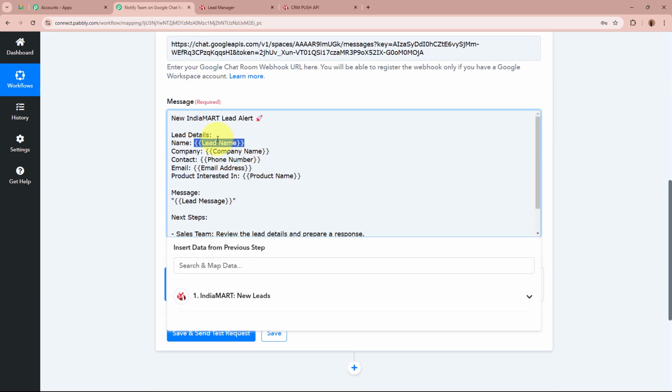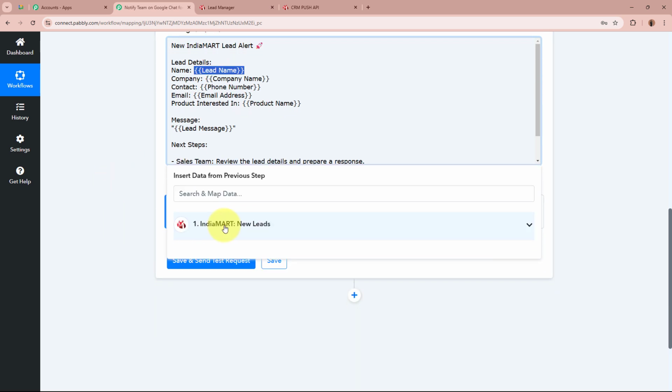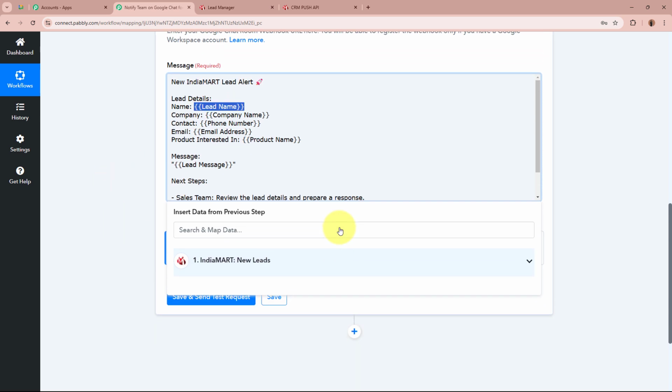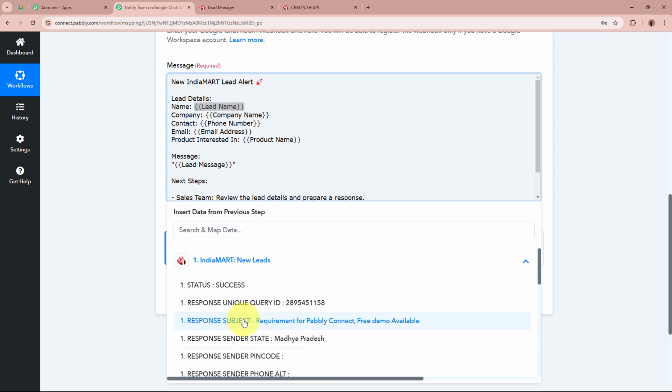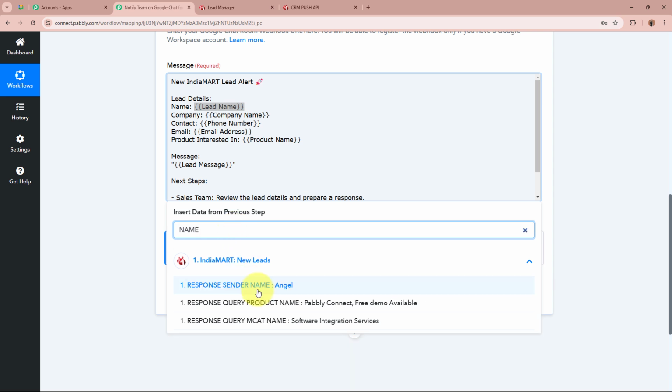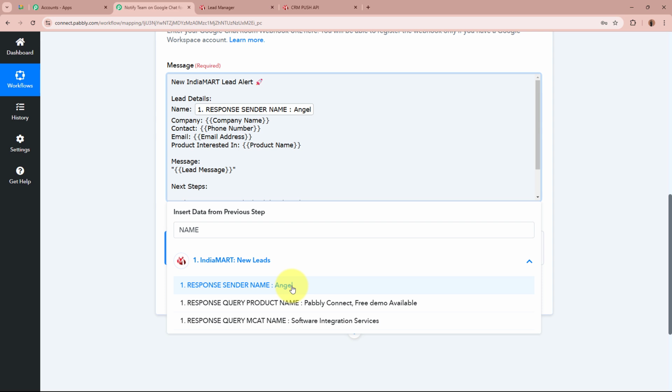And how mapping works is that as soon as we click on this field, you can see this was the previous step of this workflow, that is IndiaMART new leads. And as I click on it, this is the same response that was captured in our previous step. It is asking for the lead's name. So over here, I'm going to search for the name of my lead. You can see this is the name of my lead. I'm going to select this data from my previous response.